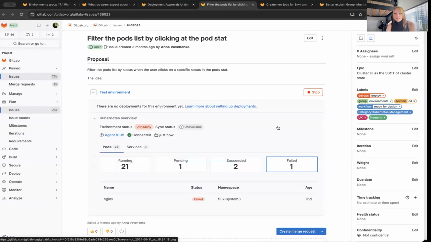This is working with the Kubernetes overview in the environment section, just allowing users to filter the list below when they're clicking on the stat. So giving better filtering to the pods using what we already have on the page.